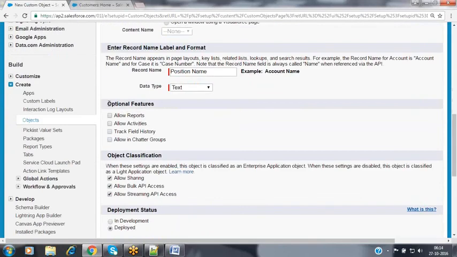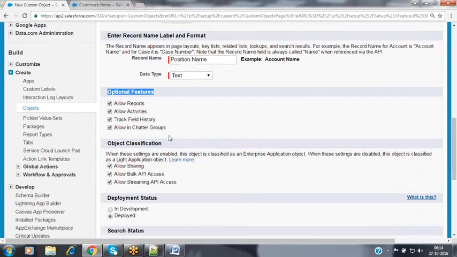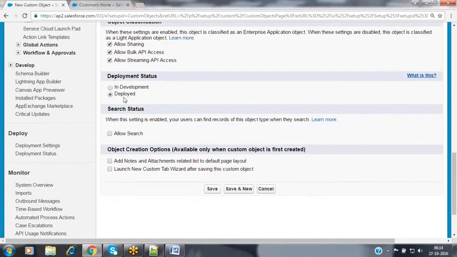Now as part of our object creation, we need to select these 4 checkboxes. I'm selecting allow reports, allow activities, track field history, allow in chatter groups. Now I'm selecting these 4 checkboxes, and then I'm making the deployment status deployed. And for each and every record, I would like to add the notes and attachments here. Why? Because every position will have some description. Based on the description, I'm going to place it inside a documentation, a Word document or maybe a PDF, and I would like to attach that along with the position record also.